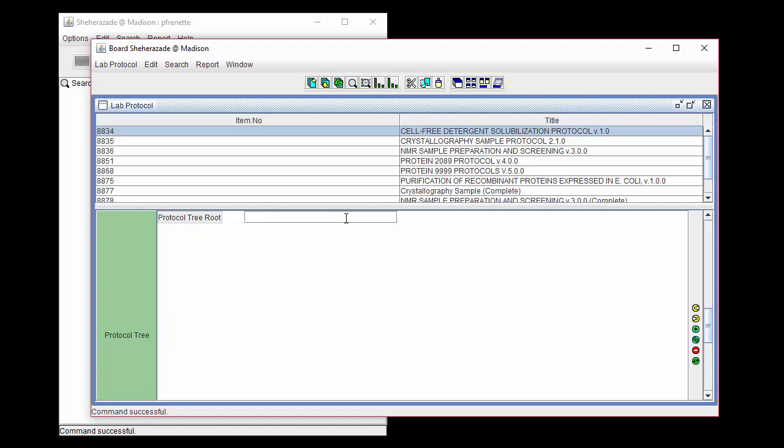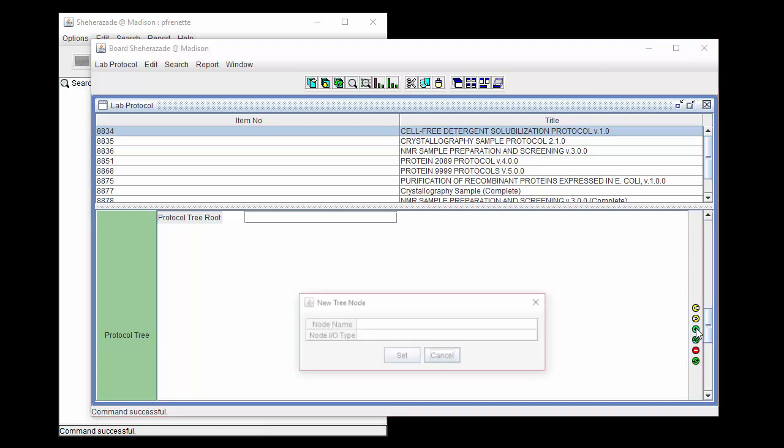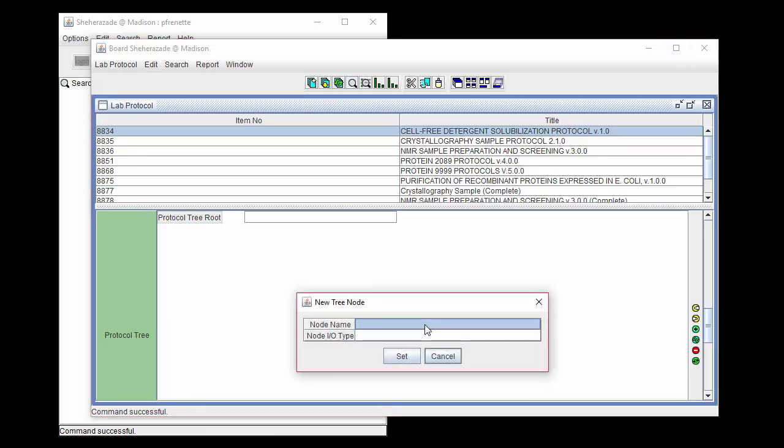To begin to build our protocol tree, first click into the field here next to protocol tree root. I'm going to add 3 child nodes here under the root node. To add a new child node to this tree, choose the green plus button here. A pop-up opens. We may name our new tree node here. I will call this Sample.